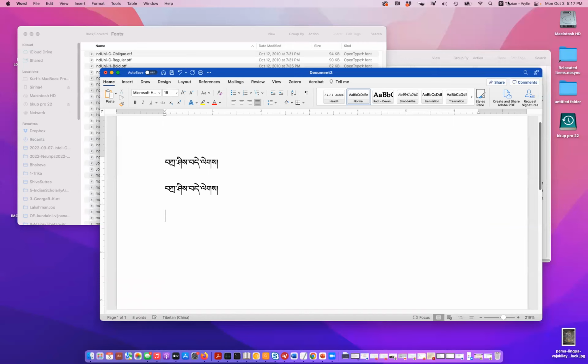And then, well, of course, it's important also to know how to get out of that. So I could go back to US, I could go back to ABC Extended. And I guess if it's not clear already, this is all relative to how to do this on the Mac. So now I'm back in familiar territory of just typing in ordinary Roman font. Okay, that's all there is to it.